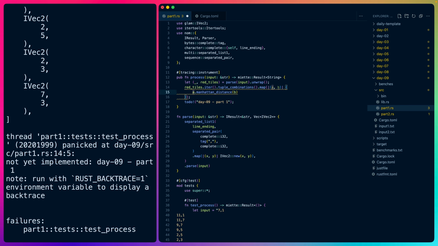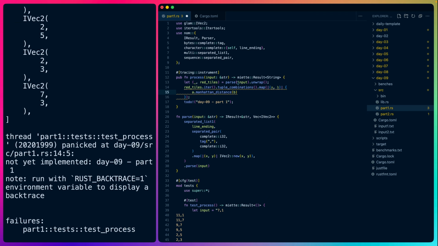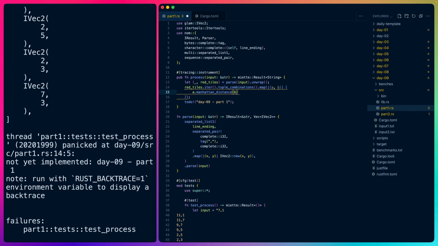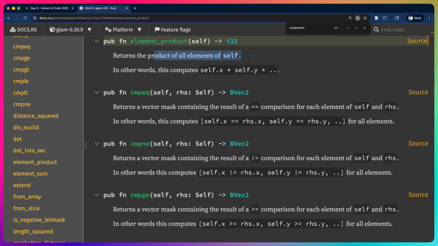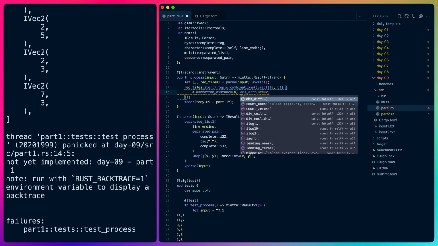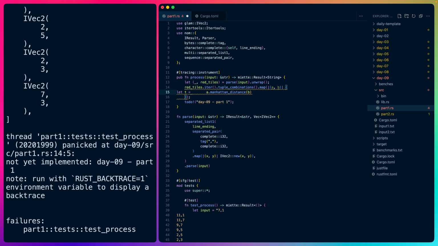And do we need the actual values? No, I don't think so. So we can do element product. Can this fail? Is that what's going on here? Hang on. It's just a U32. Oh, it already adds them together.